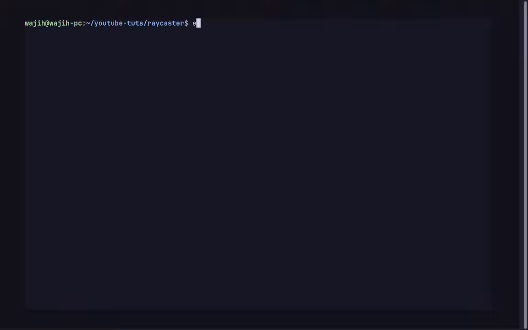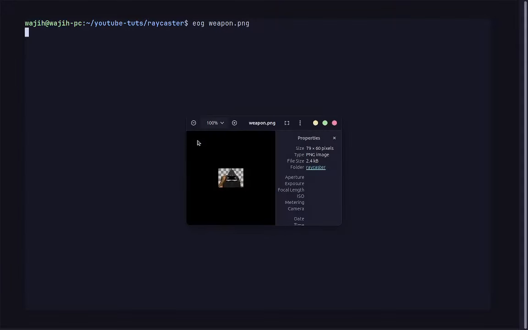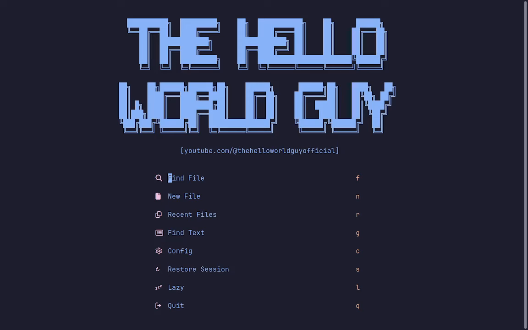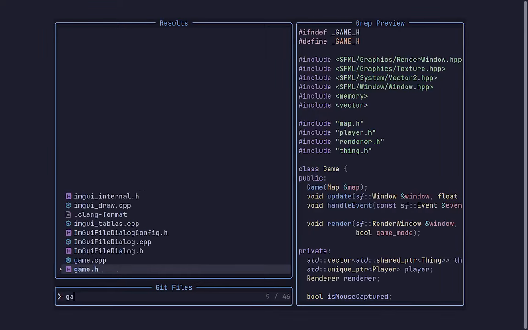So firstly, let's go here, and you can see that I have got this weapon.png image here, which is just extracted from the Doom one. It's just like the shotgun image with the transparent background. So we are going to actually use this. So what I'm going to do is first of all, let's go ahead and go under game.h.